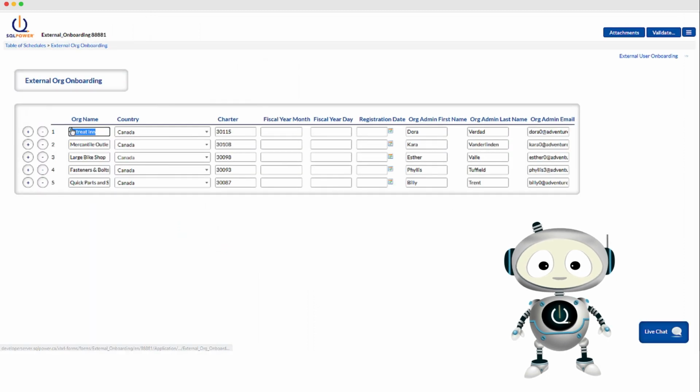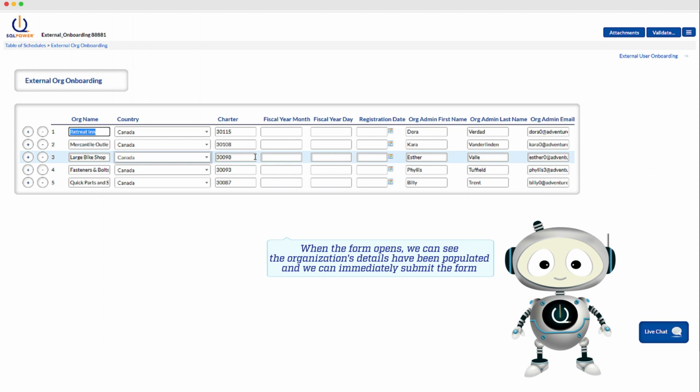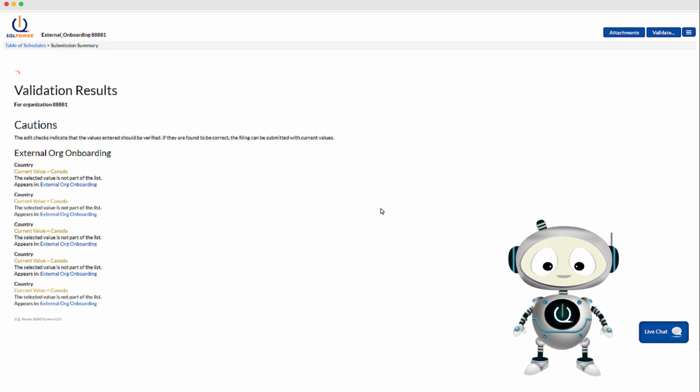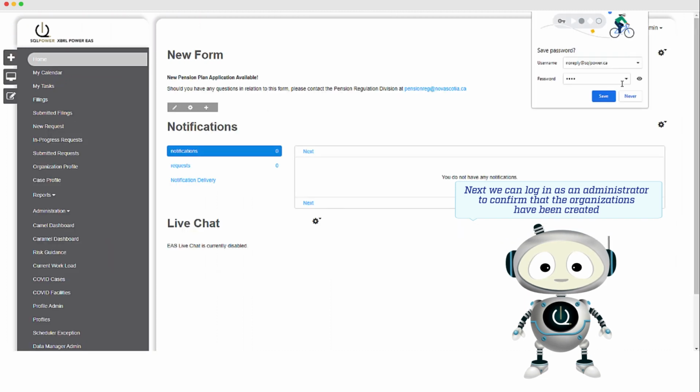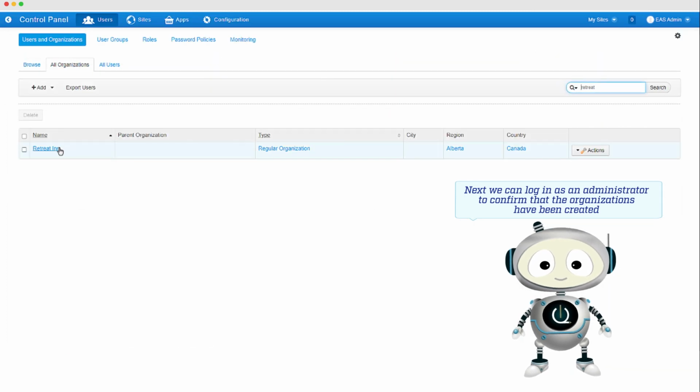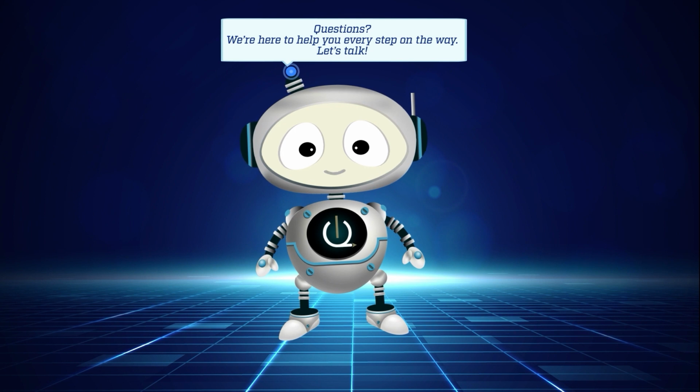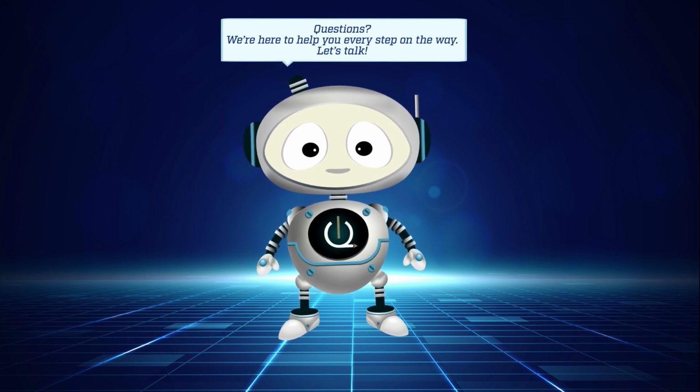As you can see, when the form opens, the information for the organizations is populated and we can immediately submit the form. Once the form is submitted, we can log in as an administrator to confirm whether organizations have been created.